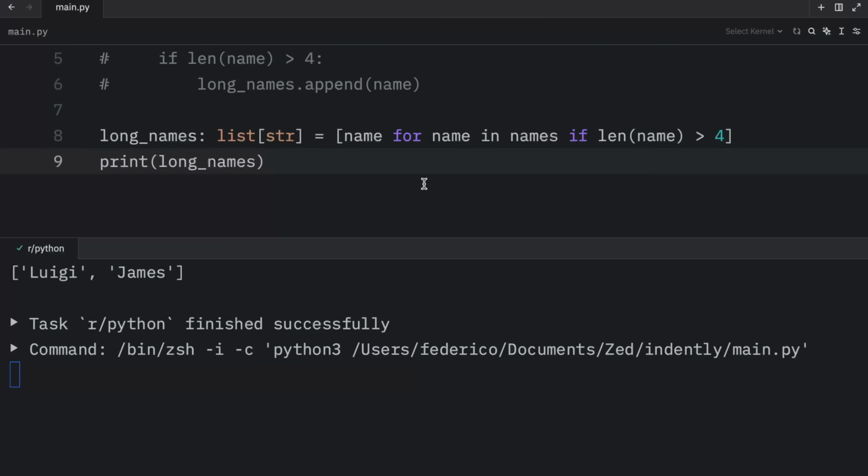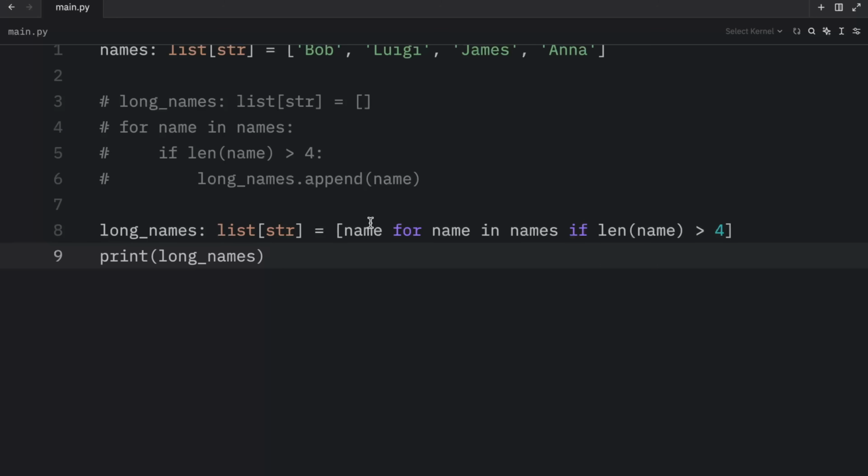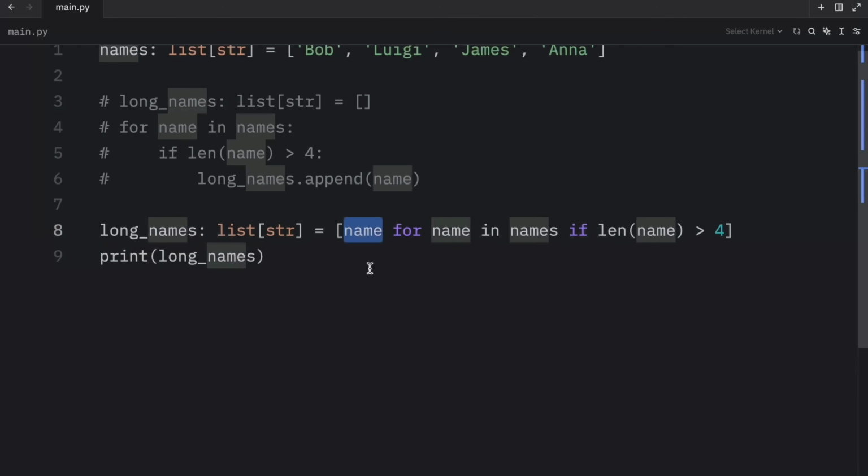But going back to what we had earlier, let me try to explain this in a bit more detail. Because all I did was write name for name in names if the length of name is greater than four. But how does this translate to this over here? Well, for starters, when we are creating a list comprehension, we always start with what we want to return. So name is what's going to be appended to the list. And then we initiate the for loop. So for name in names.